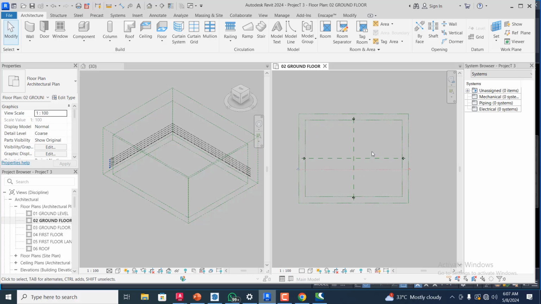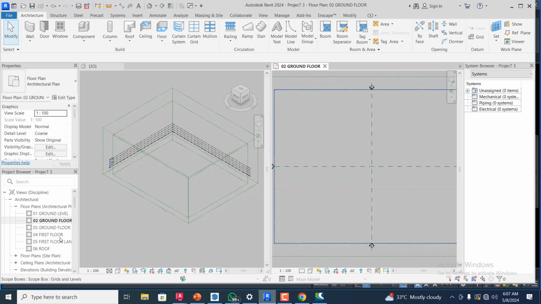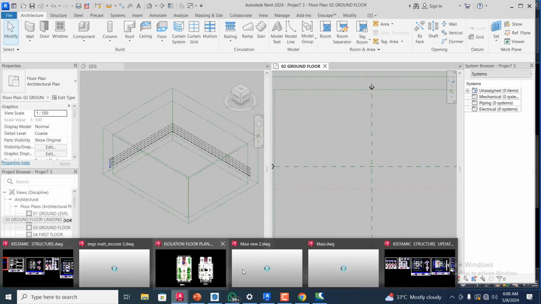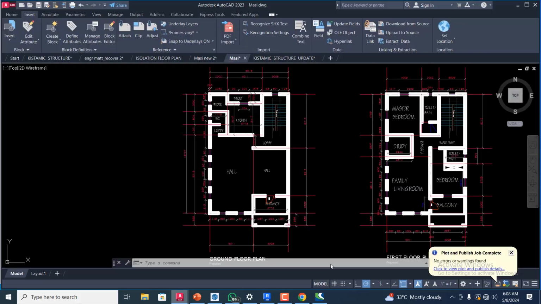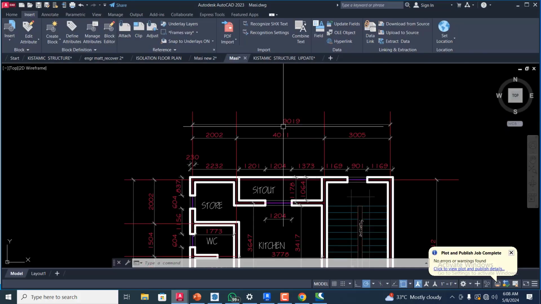All right, so this is the plan view. Don't forget we are at the ground floor level. I have explained this in our previous episodes. Now I'm going to do my plan in my ground floor level. So I will come here and let's see what is the dimension.